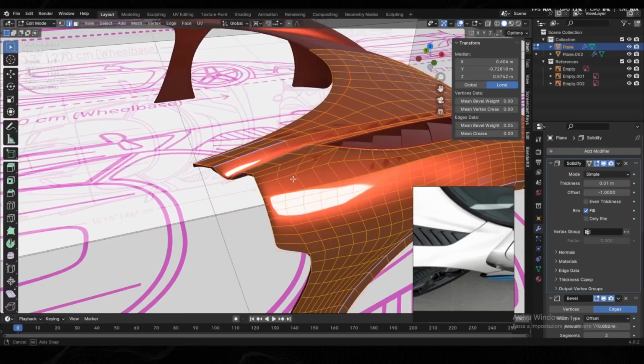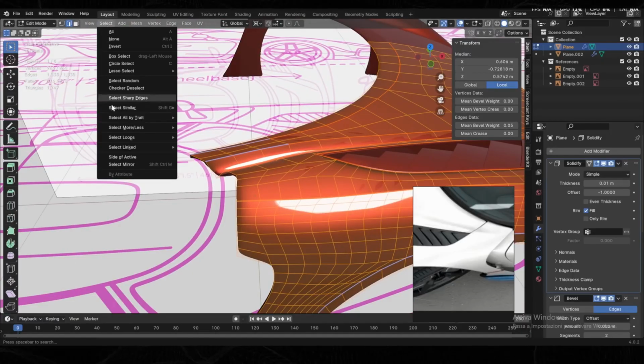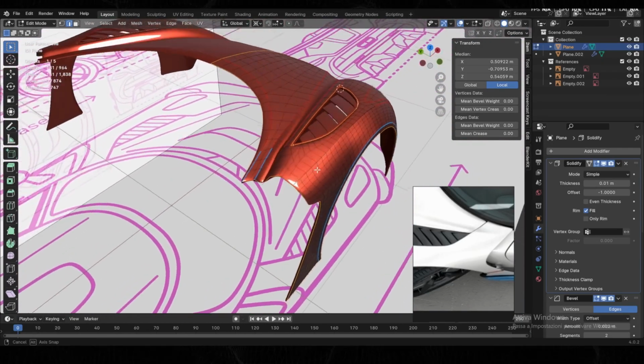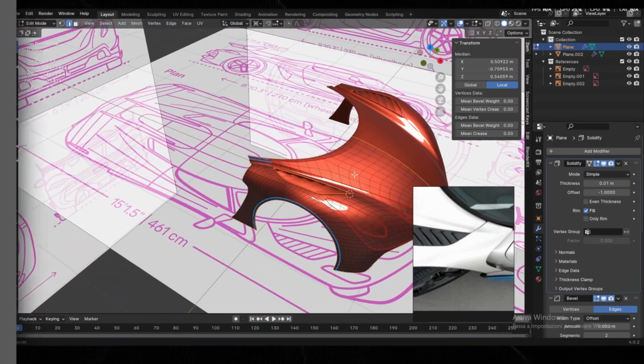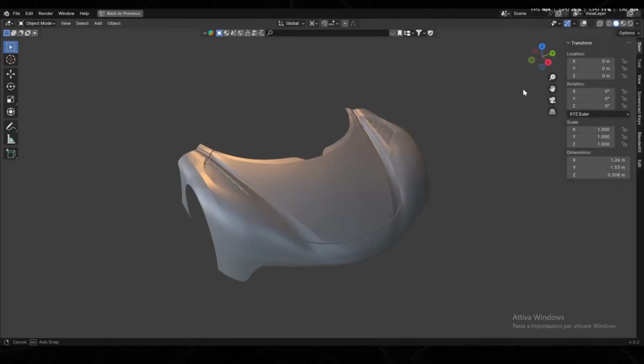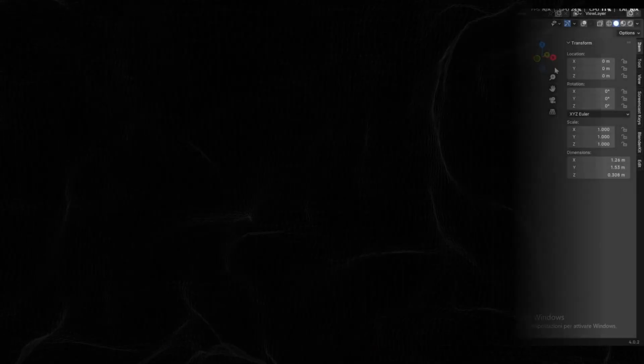To apply them on the borders, you can click A to select everything, then press Select, Select Loops, Select Boundary Loop. And here we have our beautiful hood.